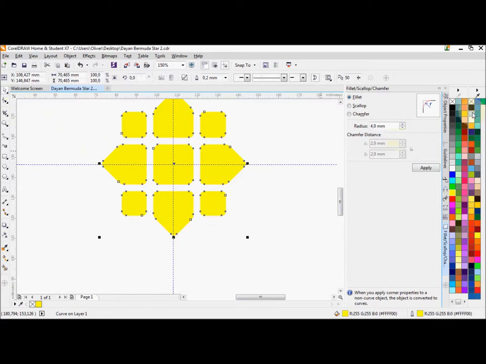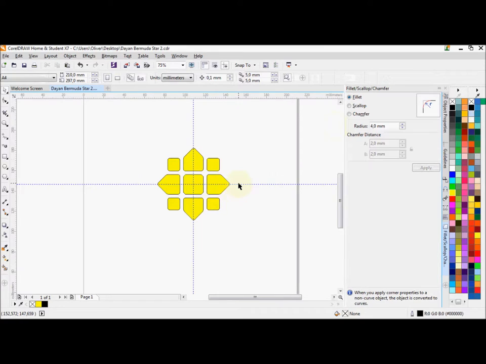I make an outline, back outline, to make it better. It is a right click in here. I just select all the guidelines, delete them. Now I've got the template, and I can cut with my machines.